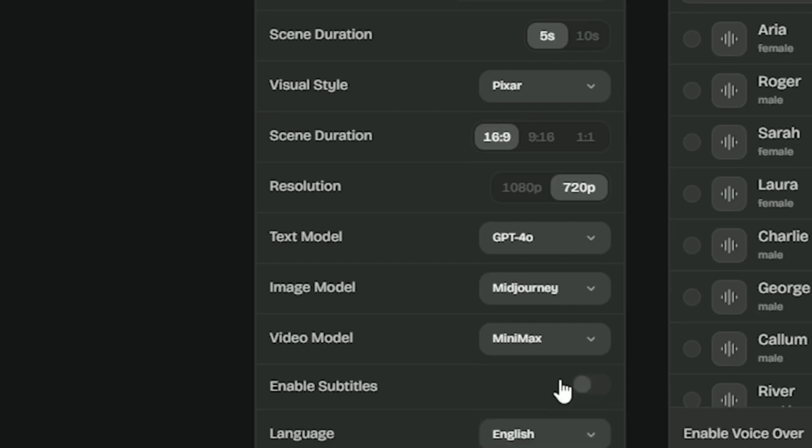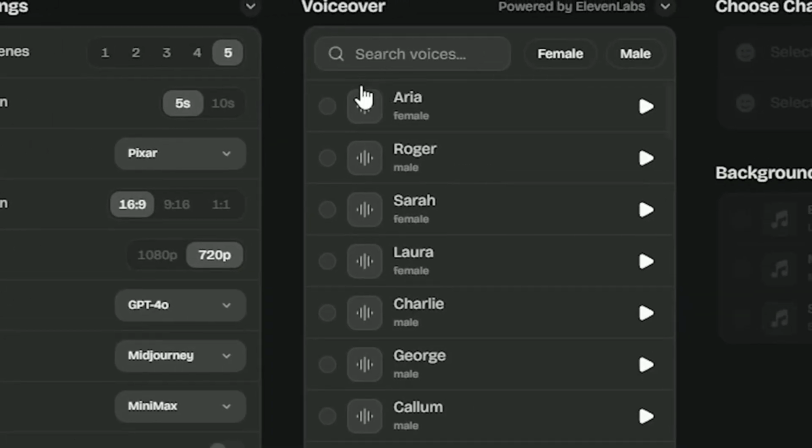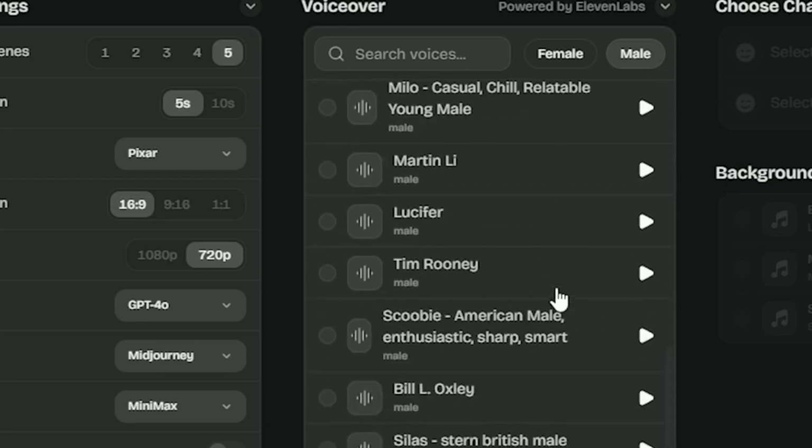So Minimax is the default model, and if we go ahead to the voiceover section, you can see we have different voices, and you can also classify these voices based on male and female. So if I enable this, the AI will add the voiceover to your videos. So it depends on your preference if you want to use it or not. And these are all from 11 Labs, which is again the leading model.